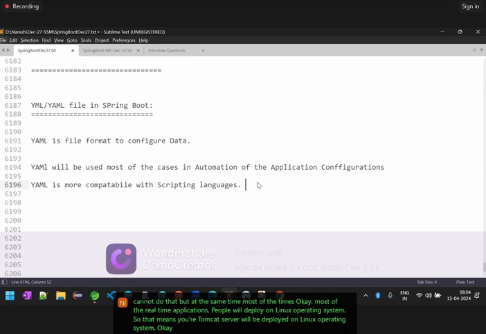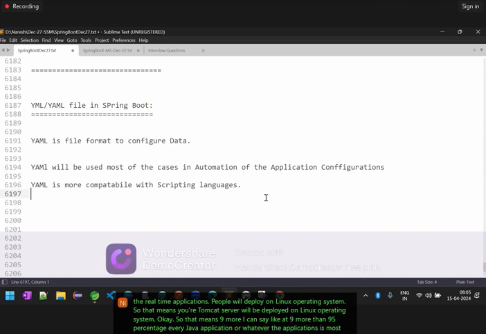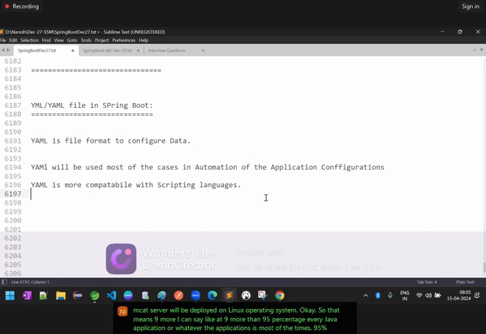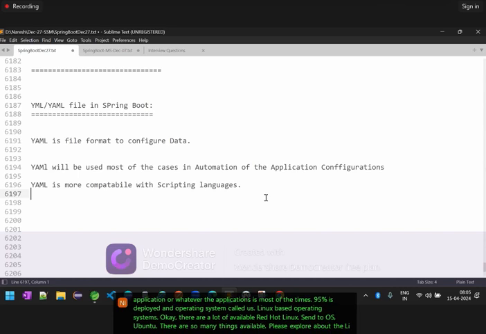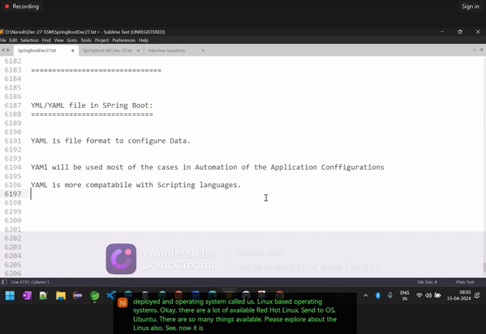So that means more than 95% of Java applications, or whatever the applications are, are deployed on Linux based operating systems. There are a lot available: Red Hat Linux, CentOS, Ubuntu. There are so many things available. Please explore Linux also. See, nowadays Linux has not become one of the mandatory skills for a Java developer.